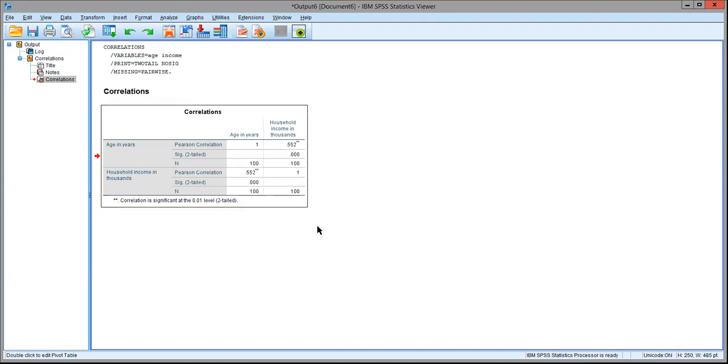So that's how you run a Pearson correlation test in SPSS. Now that we know there's a significant positive correlation, I'm going to move over to the next video to show you how to run a linear regression, to let us know exactly what the association is, and as age increases, how much income increases. That's the purpose of running a linear regression.